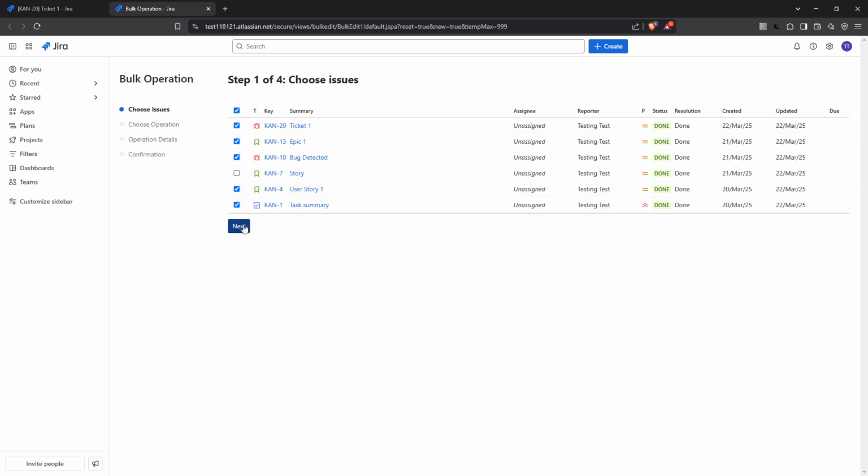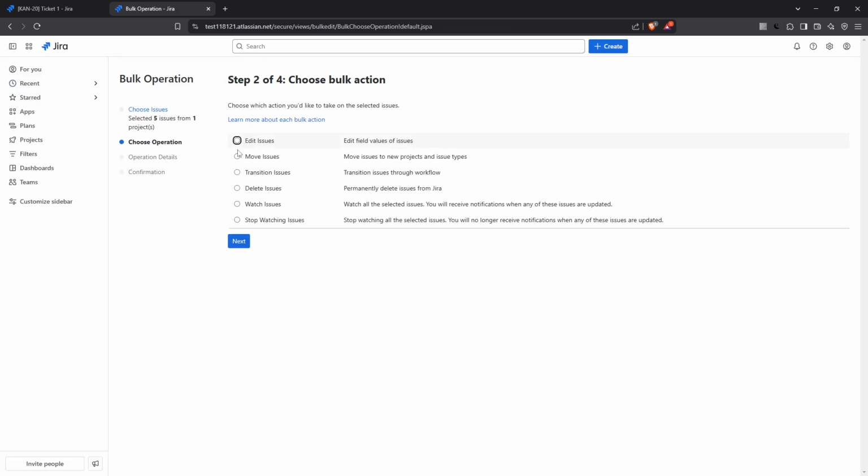Here's an optional step. You'll see a checkbox labeled Send Mail for this update. If you want to notify your team about this change by sending an email, make sure to tick this box before proceeding. If not, feel free to leave it unchecked, then click on Next.